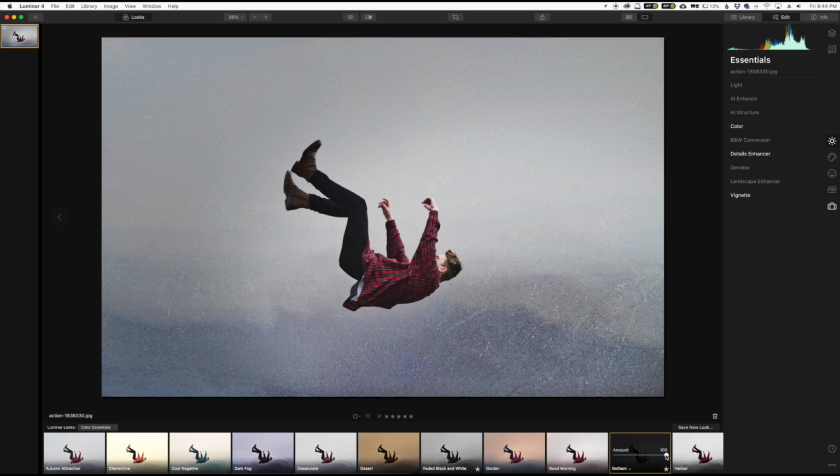Another difference compared to some other programs out there is that you have an amount slider built in. You don't have to get a separate plugin for this. You can take this amount slider and bring in some of your original look and mix that in, so you get different variations of these Luminar color looks.